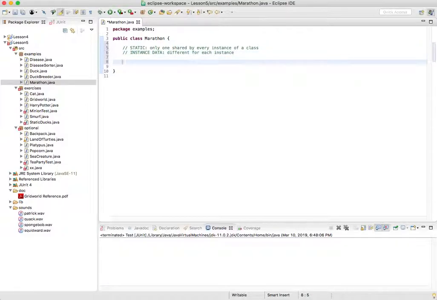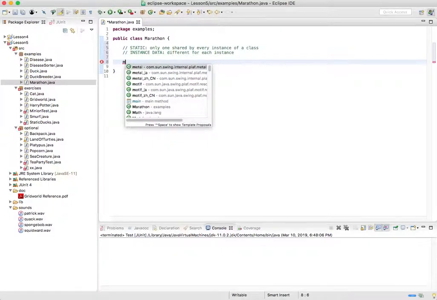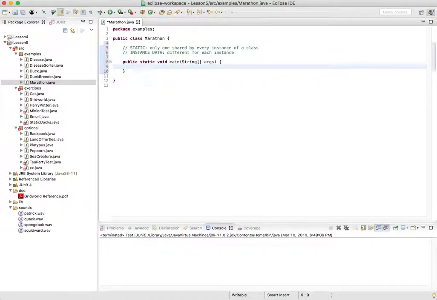Okay, so now we can talk a little bit about why the main method is always static. That's because when you're starting this class, every class is going to start the same.